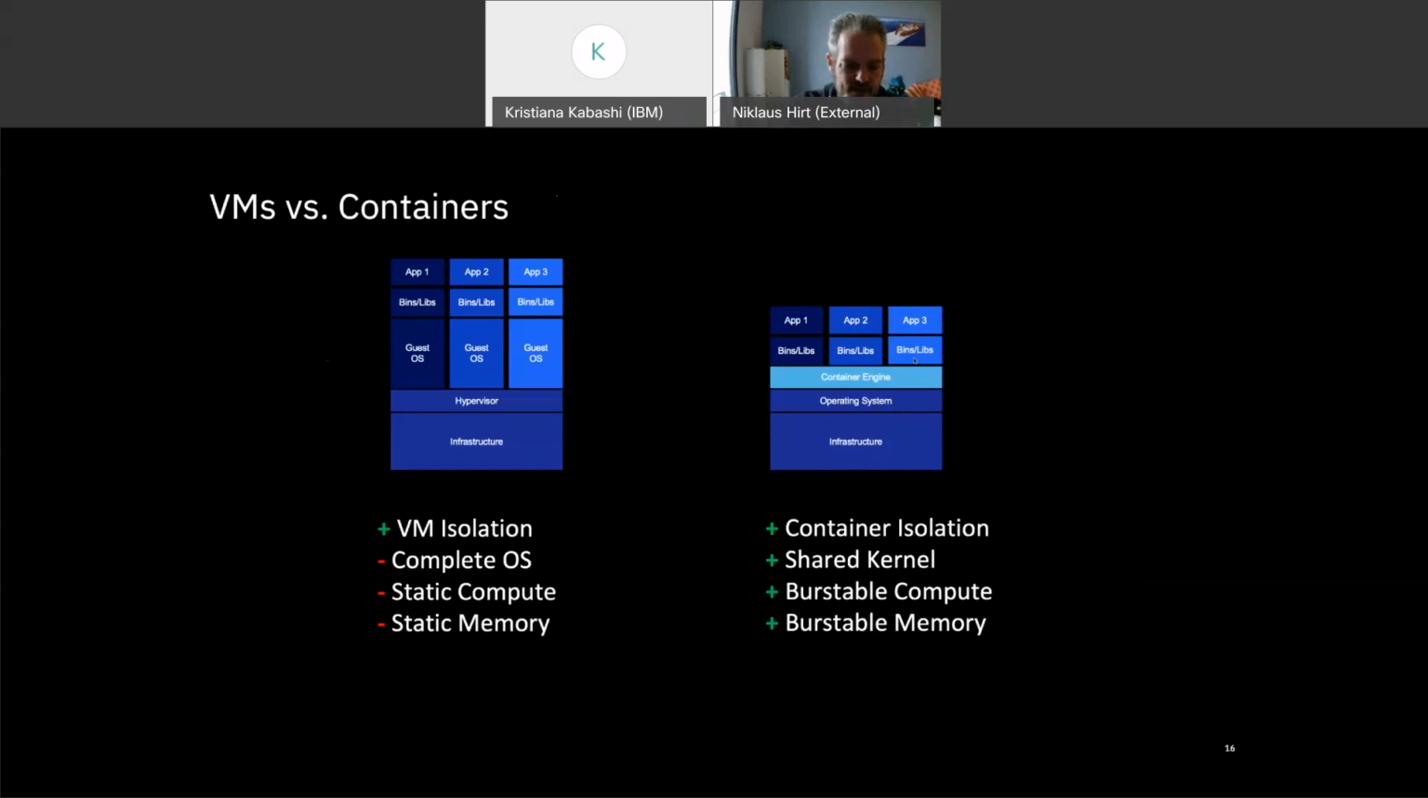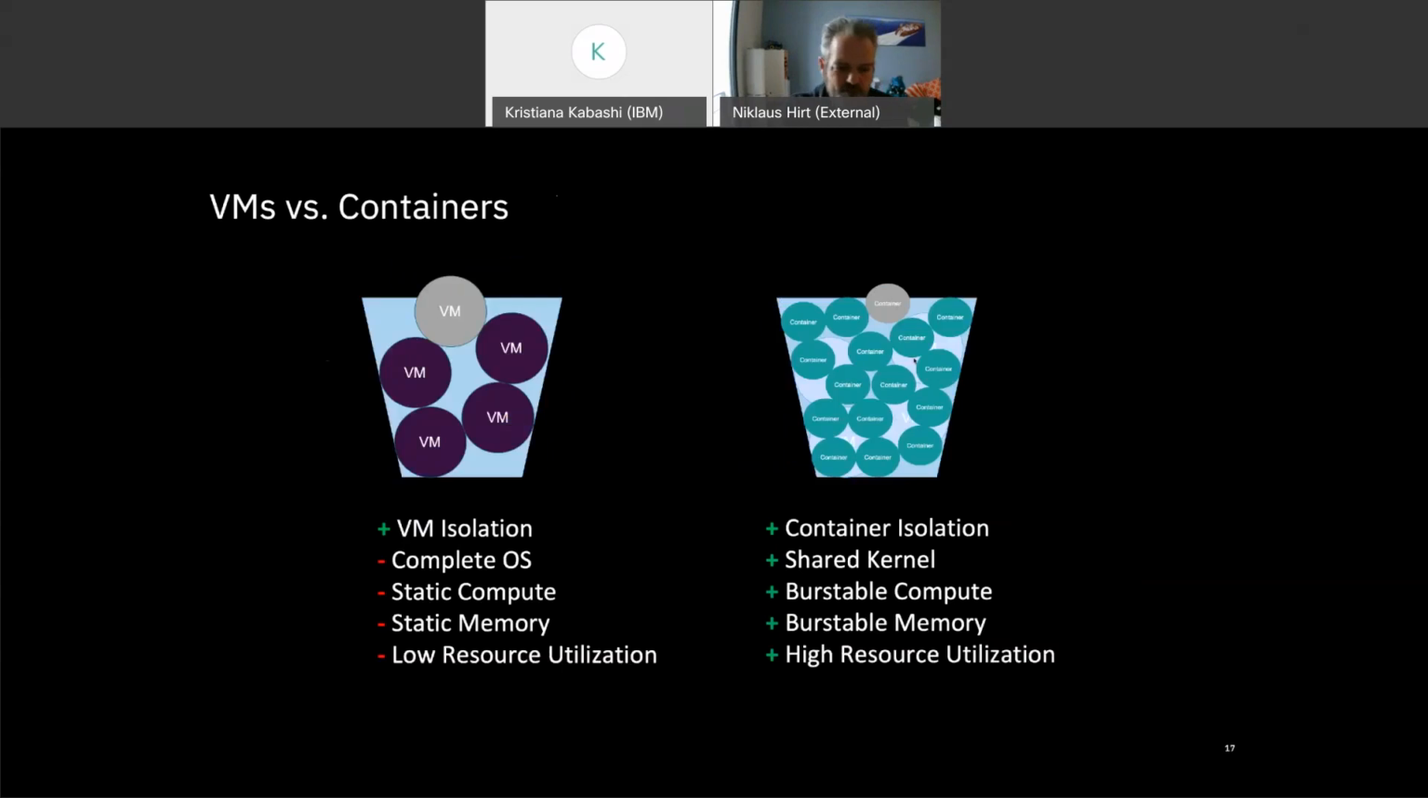You can say, okay, this container can use 1 gig of memory and two CPUs, for example. And you can adapt that, you can burst that without restarting the whole thing. So that's pretty flexible.